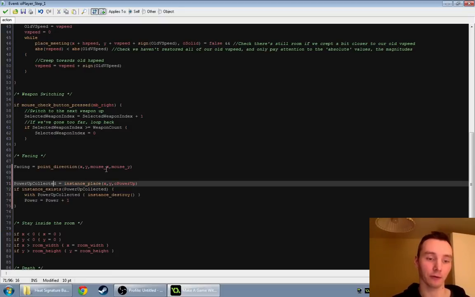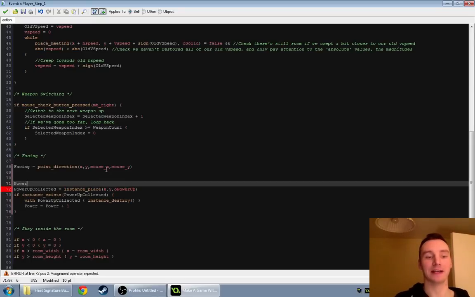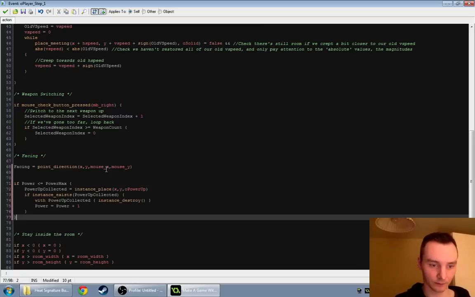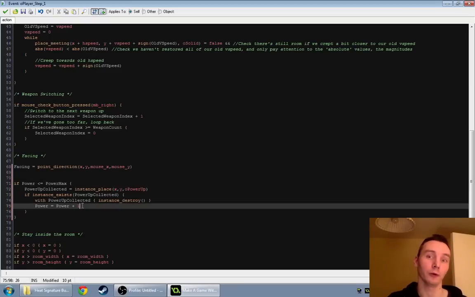But if our power is at the maximum, we don't want that to happen. So in fact, we want if power is less than or equal to power max, then we do this. But if it's not, then not only do we not want to increase our power, we also don't even want to pick it up, because then we'd be wasting it. It's annoying in games when walking over a pickup that you don't need uses up the pickup, and then you can't have it when you do need it.